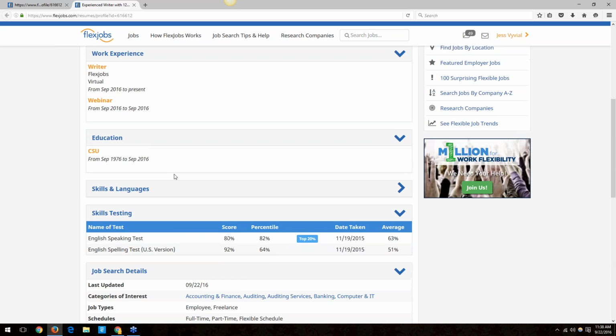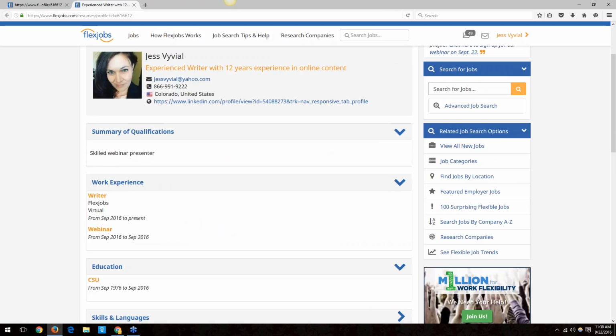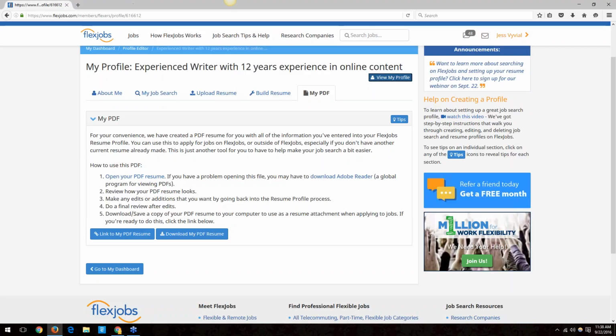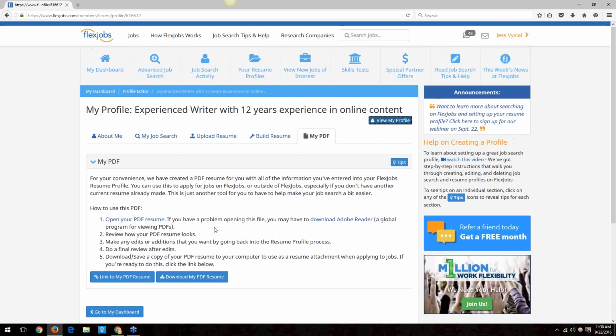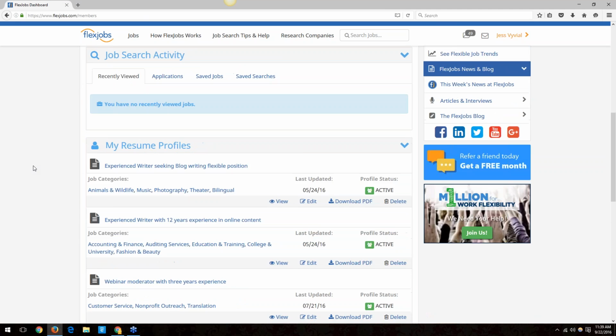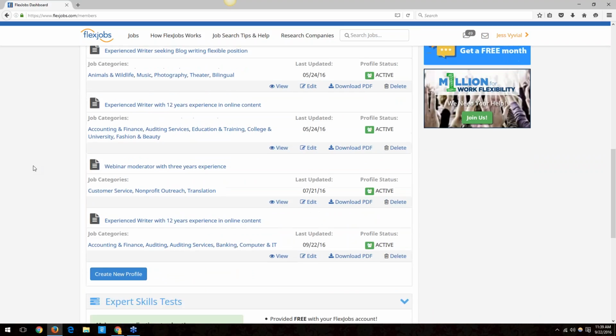And all of the information that you've entered in, as well as skills testing, is all listed on your resume profile. I'll touch on that really quickly here. And you can also download the resume PDF if you are going to be using it to apply to external websites. So if you ever want to go back and view a resume profile after you have created it, again, you can just go down and move into this area to see your different resume profiles.